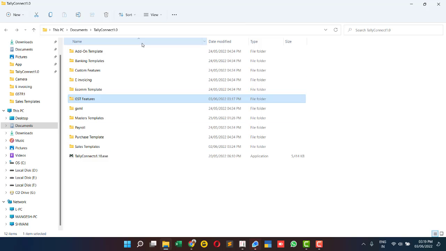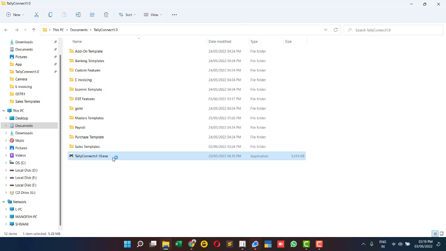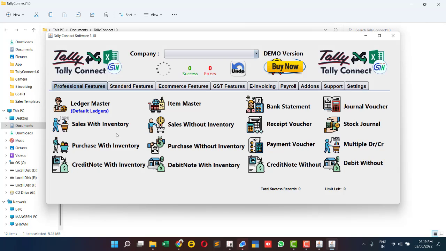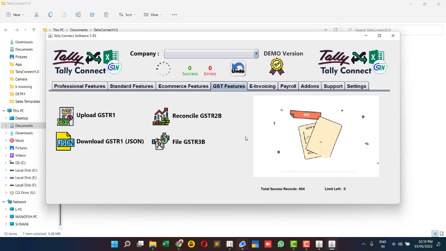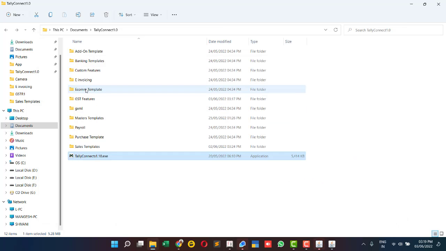You will get the demo version of our software with different templates and the application file. Now run the application. Here you will get the different menu with Excel to Tally and GST features. Now go to the GST feature folder.